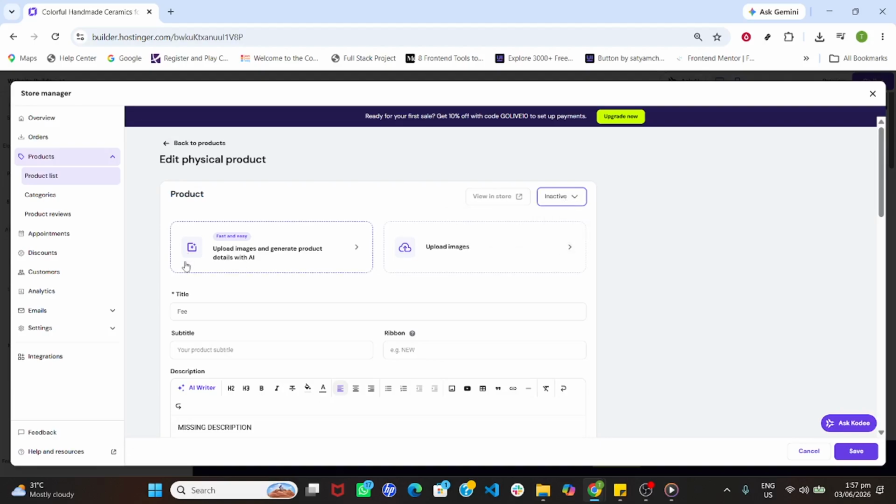Alright, now we are inside the product editor. Look at the tabs along the top. Click on the one that says Product. This is your main control center for the product itself. Right at the top here, you can change the product name. Just click into that field and type whatever new name you want.